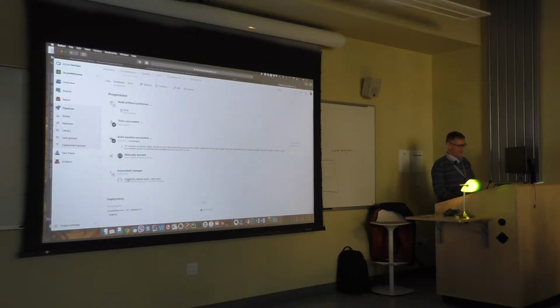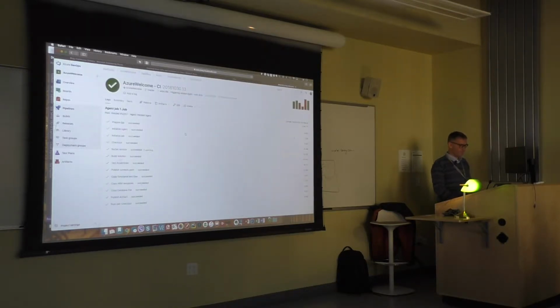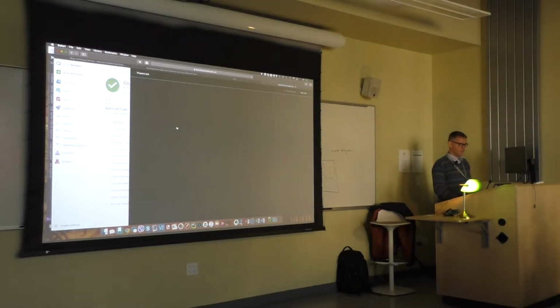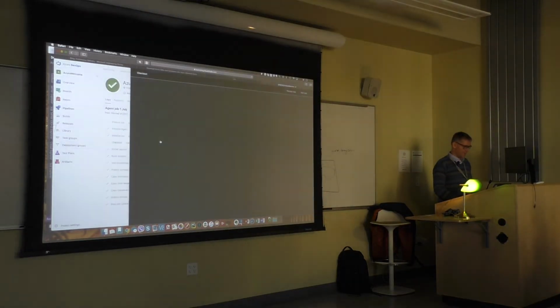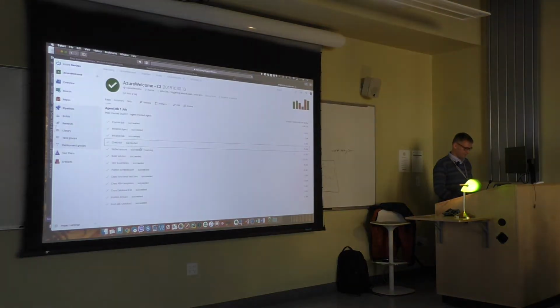So somebody committed new code, and then a build was queued. And then inside the build, you can see what was happening. We got the sources. We initialized the agent who will build this thing. The agent took the code and prepared it for building.